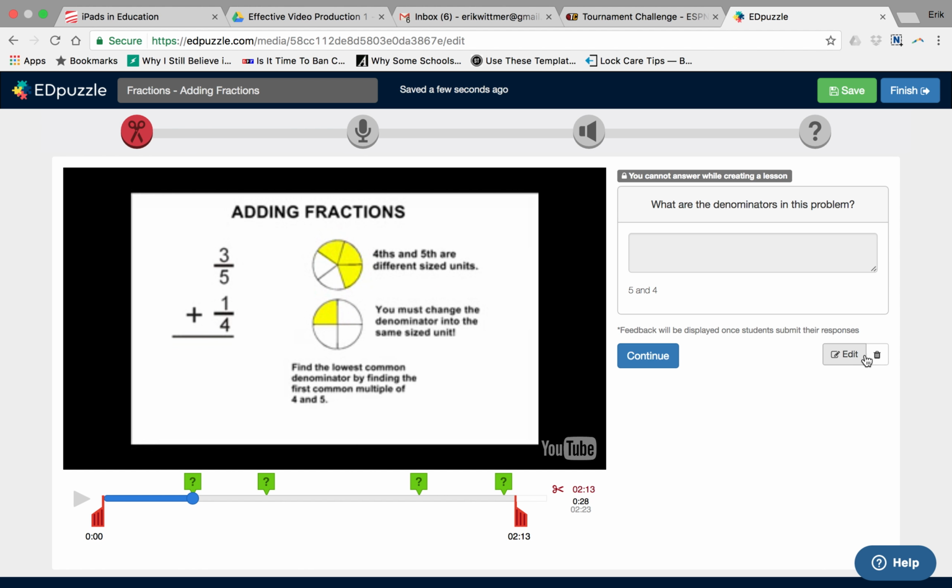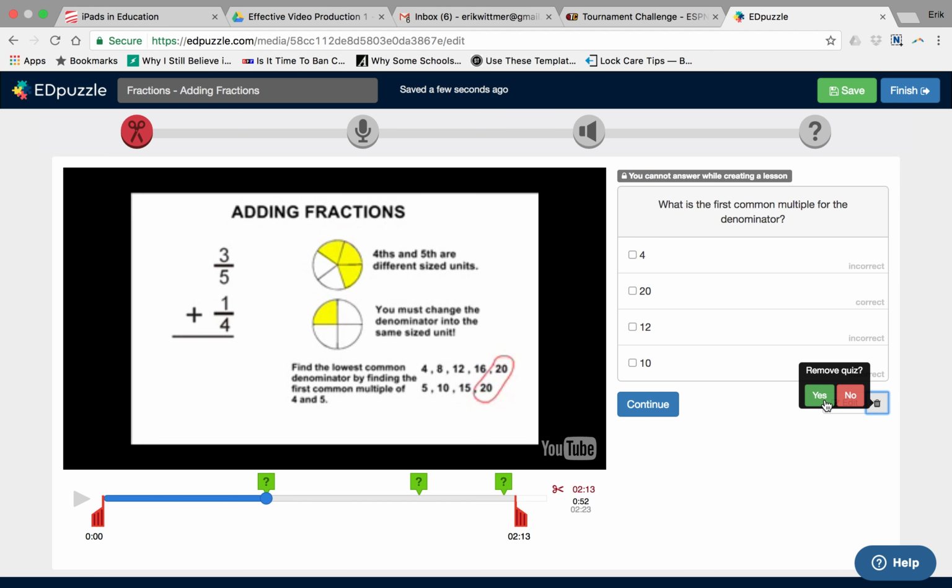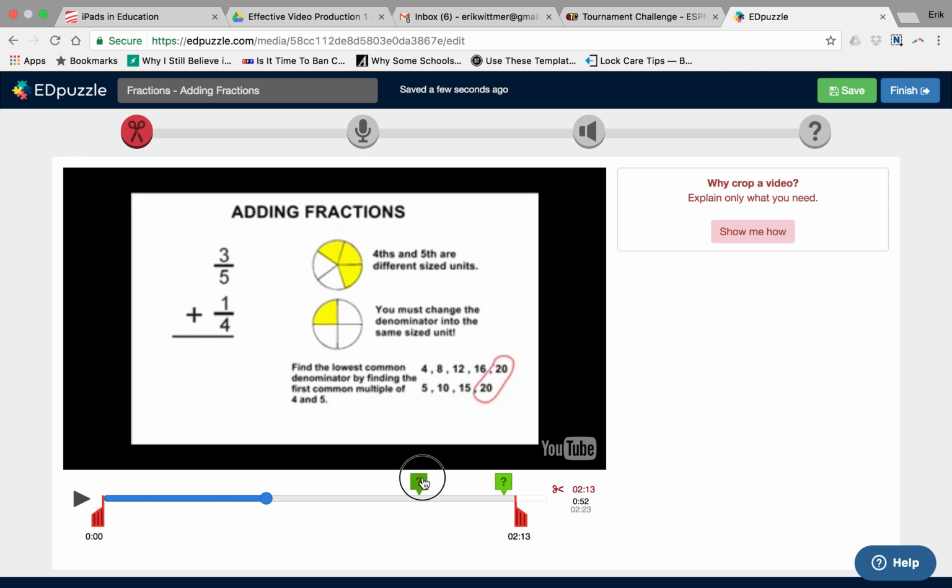So I'm going to go ahead and delete those just so you can start fresh, and I can show you what it looks like to start fresh.